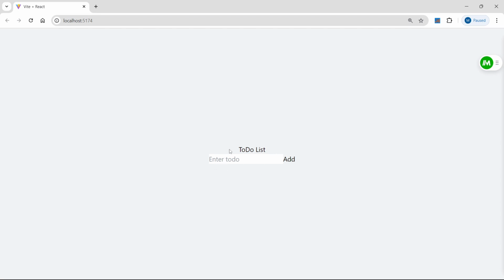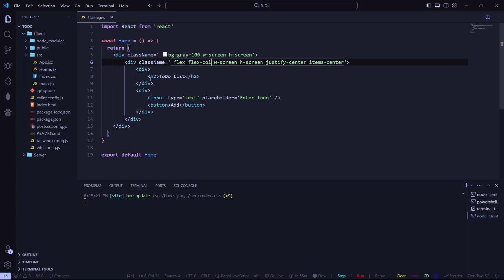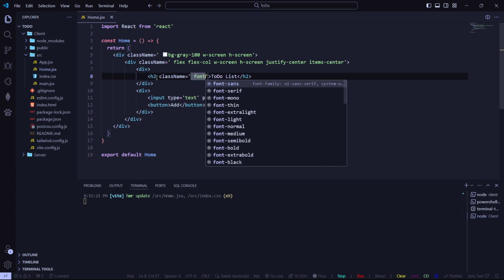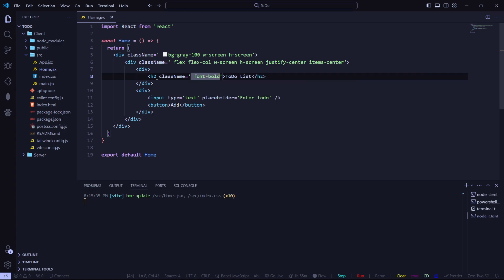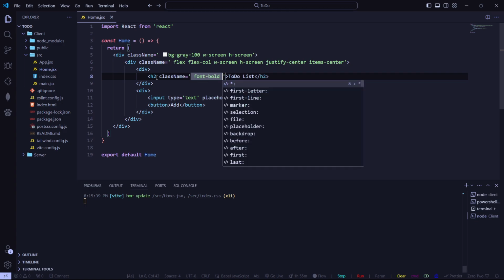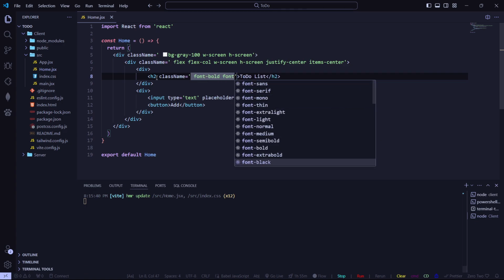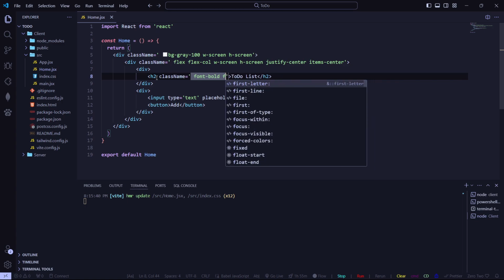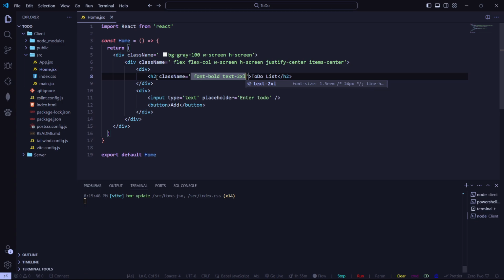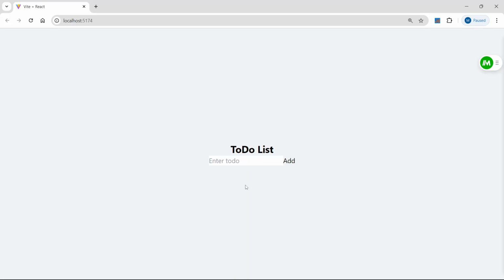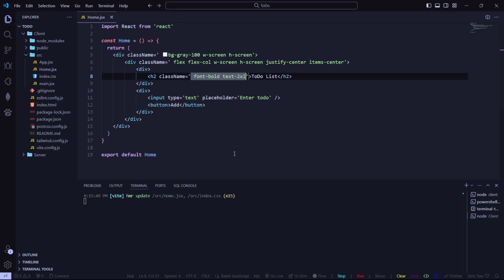Okay, now let's highlight this text, to-do list. Class name, make it bold and also increase the font size. Let's say text-xl. Okay, now let's style this input tag.